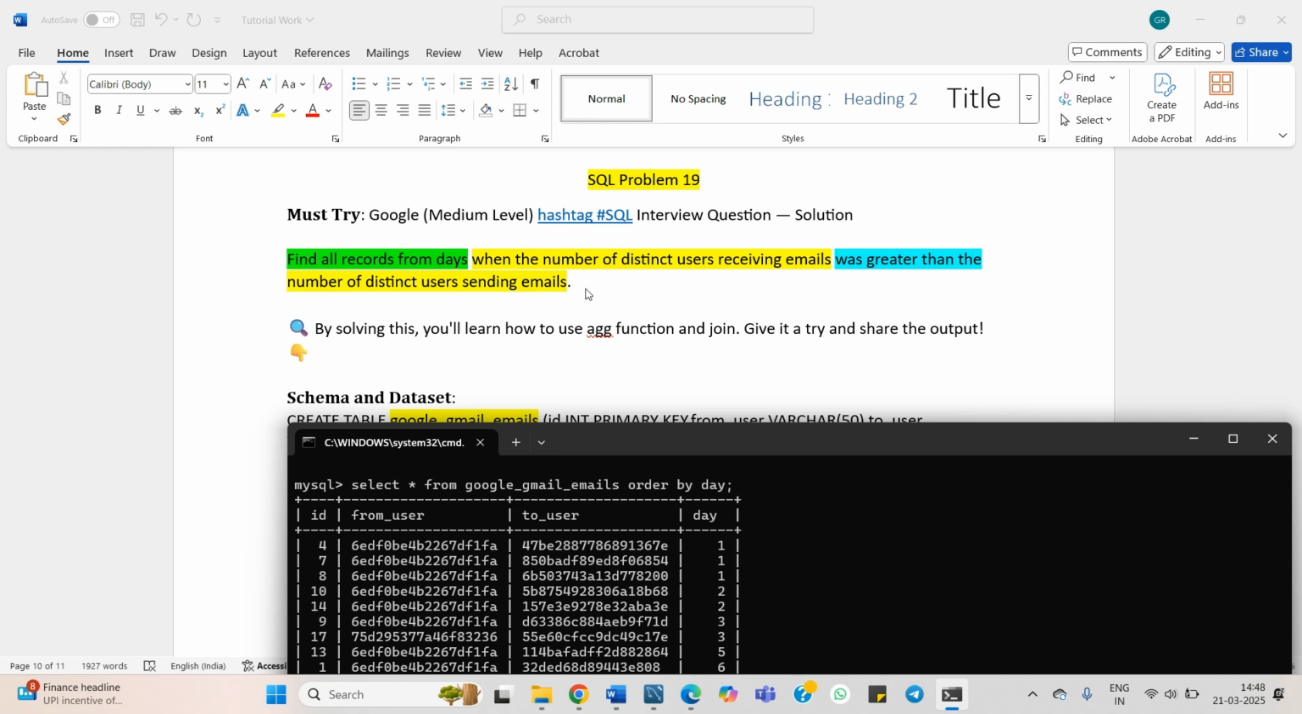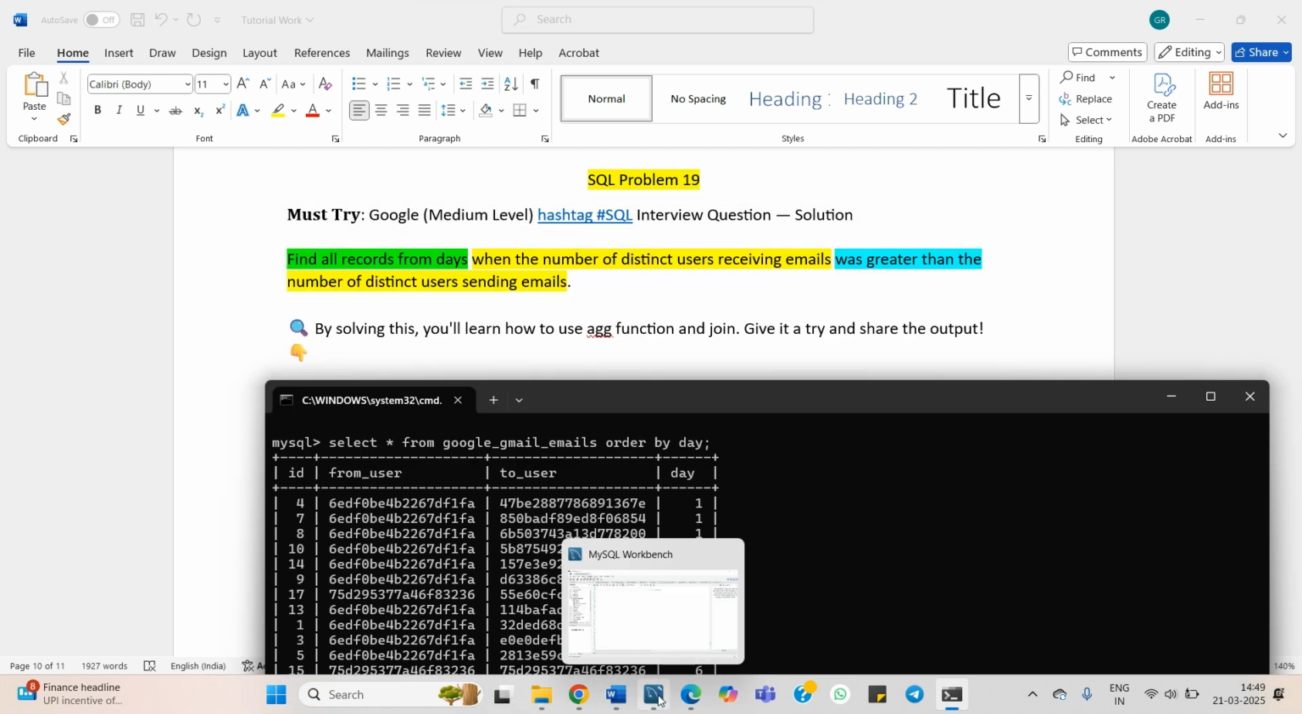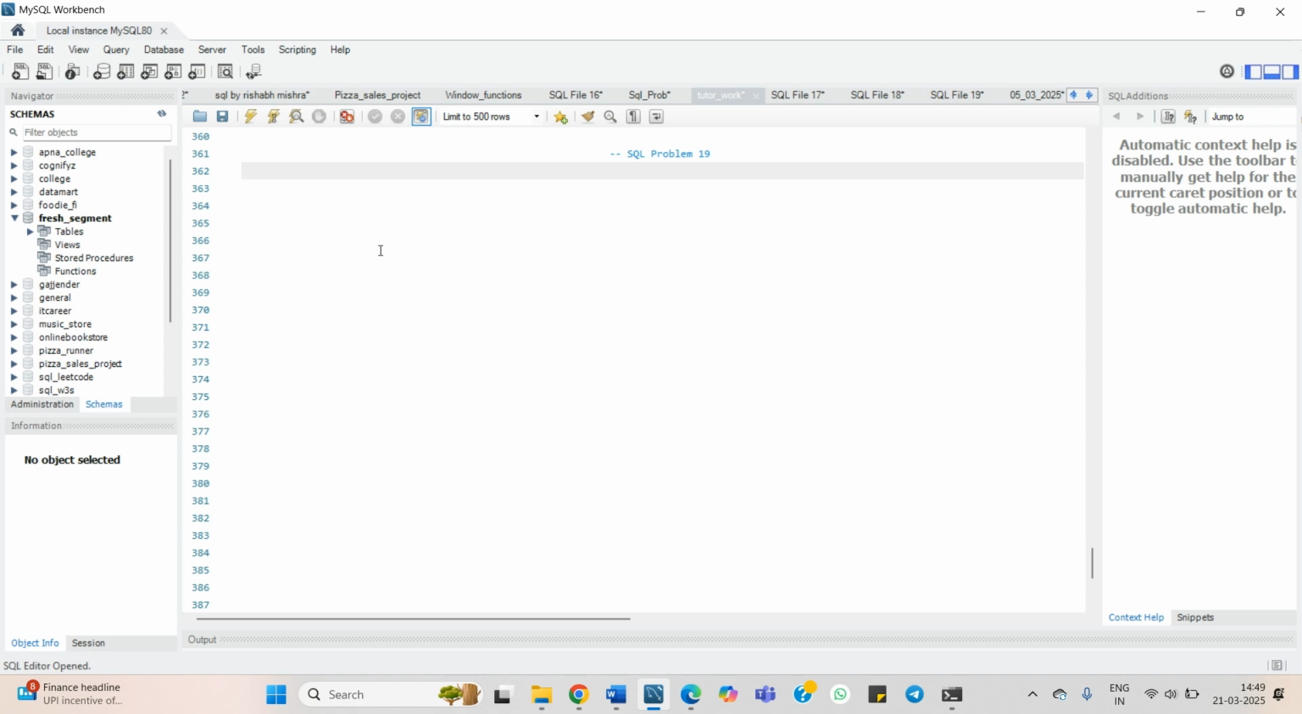So it says when the number of distinct users receiving emails, we have to count the number of distinct receiving users, and we have to also count the number of distinct users sending emails. Then we have to compare them for the condition and then fetch the data from all records. So we can start our problem by writing a simple query. First I will show you how this data looks.